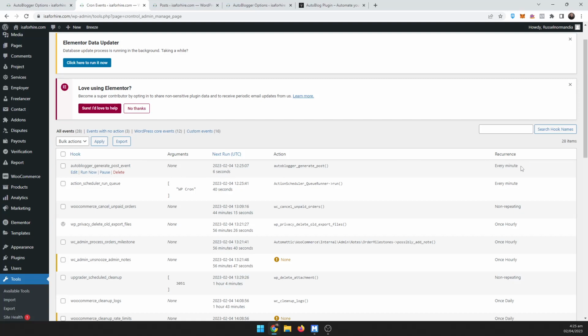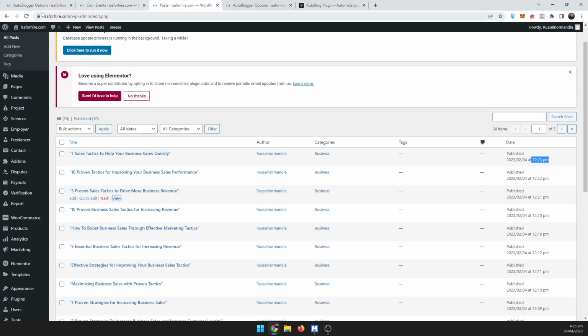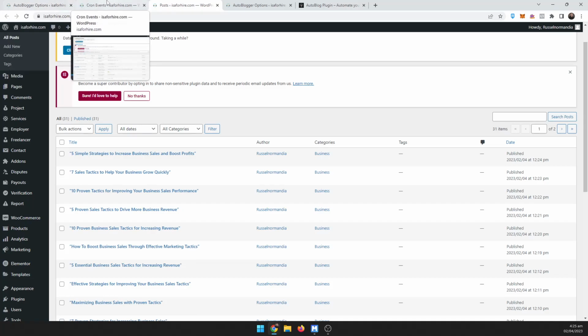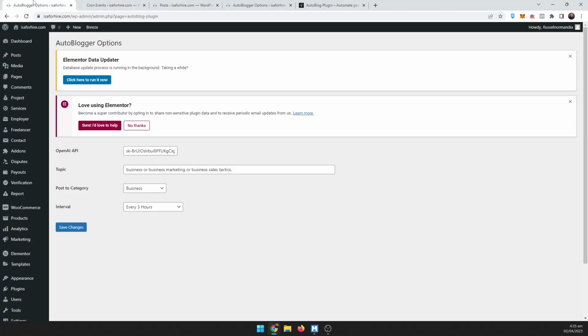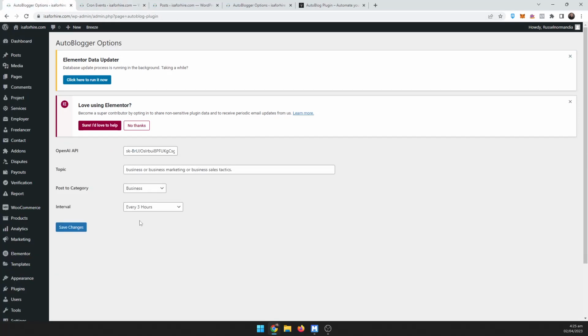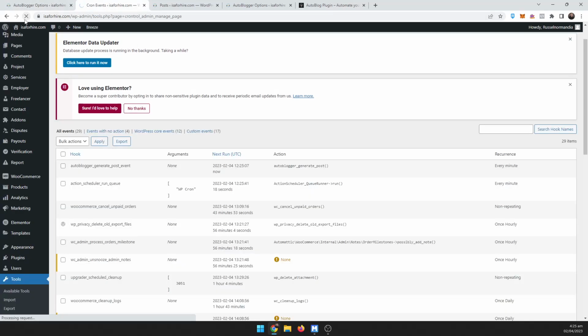For some reason, it reverted back to every minute. Did I put this every minute? Yeah, so for some reason the cron system on this site isn't acting right. Oh, wrong page. So we set it up for every 3 hours. For some reason, it's still running every minute. Every 12 hours. Let's go see what happens here.